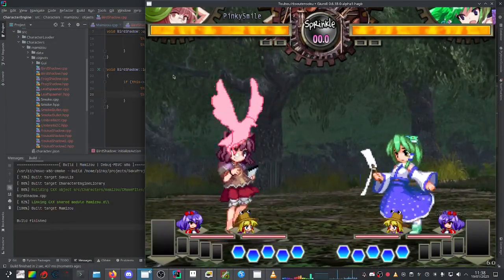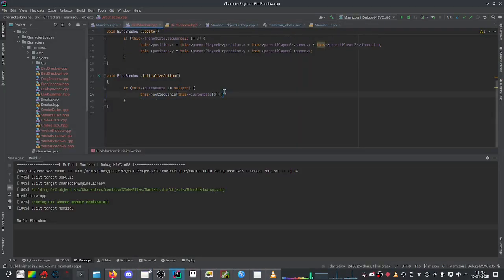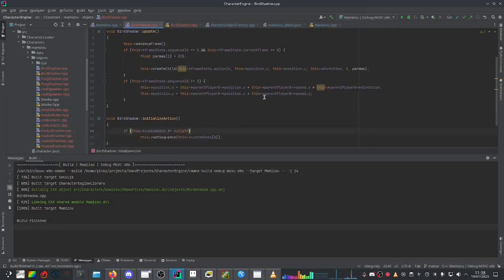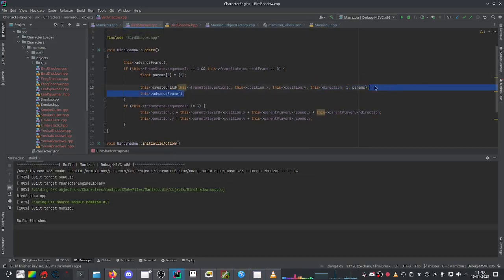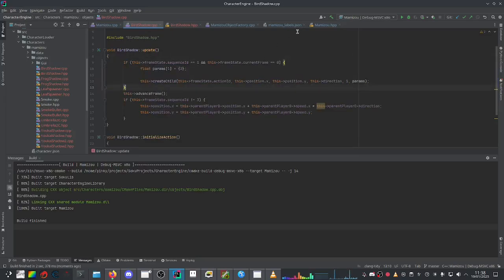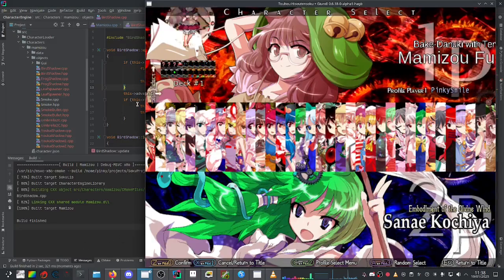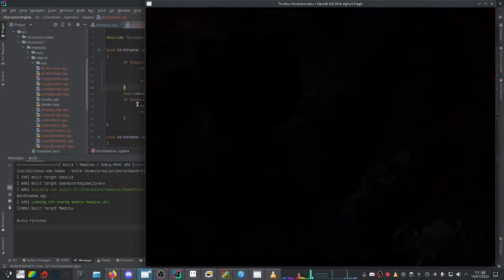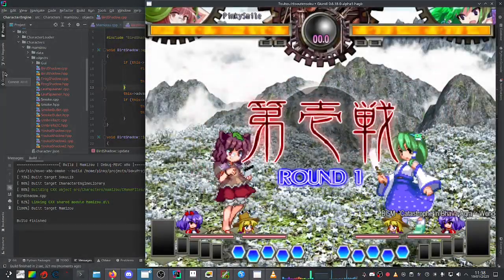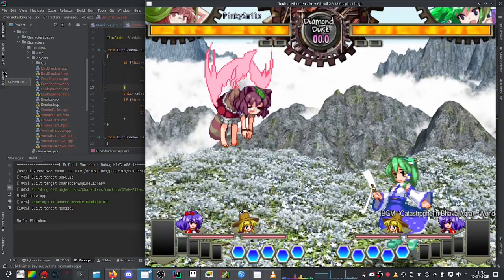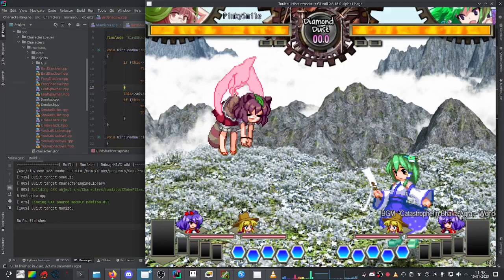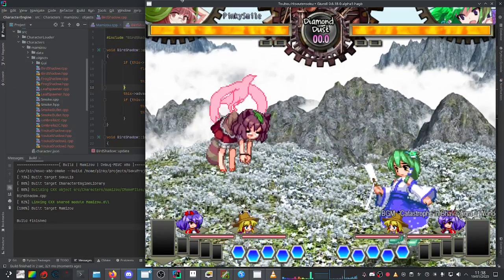Oh, it's even worse. So it wasn't that. The issue was here actually. And it's because I should do this, I think. Yeah, now it's looking good. So one wing is going in front, one is going behind.